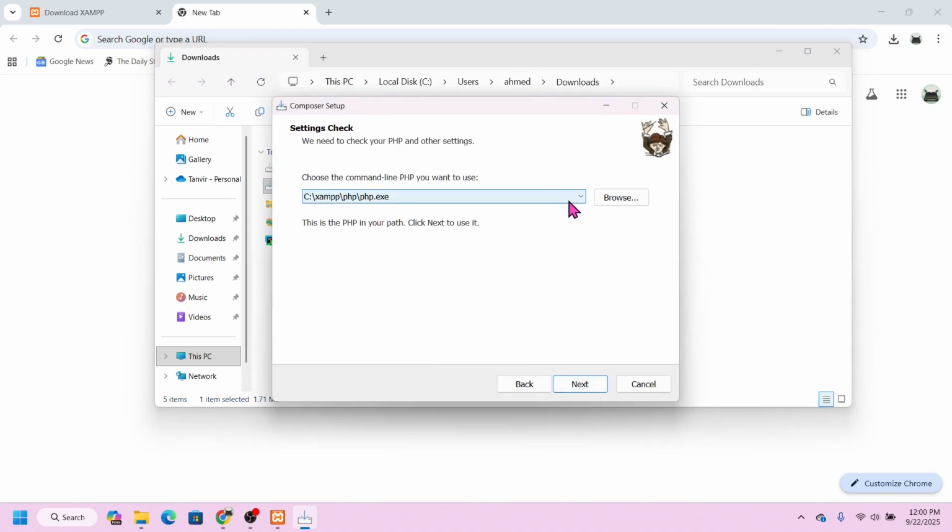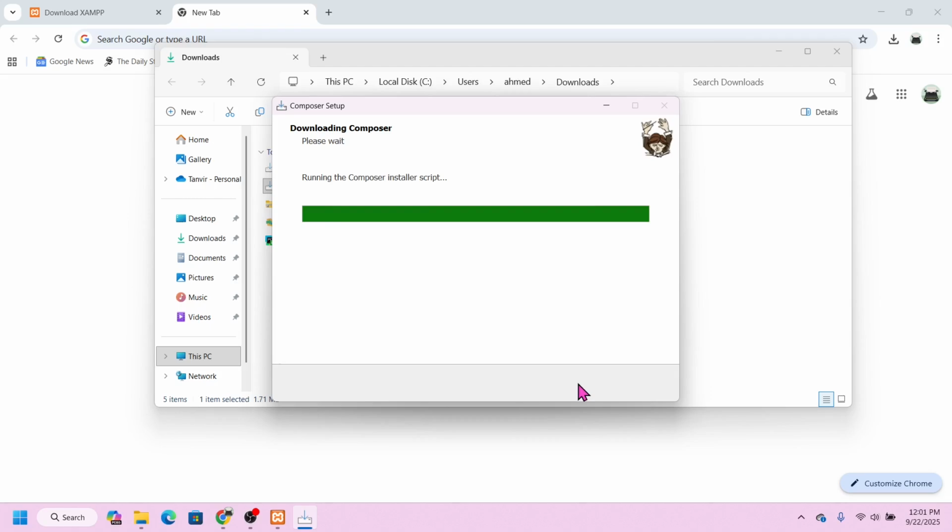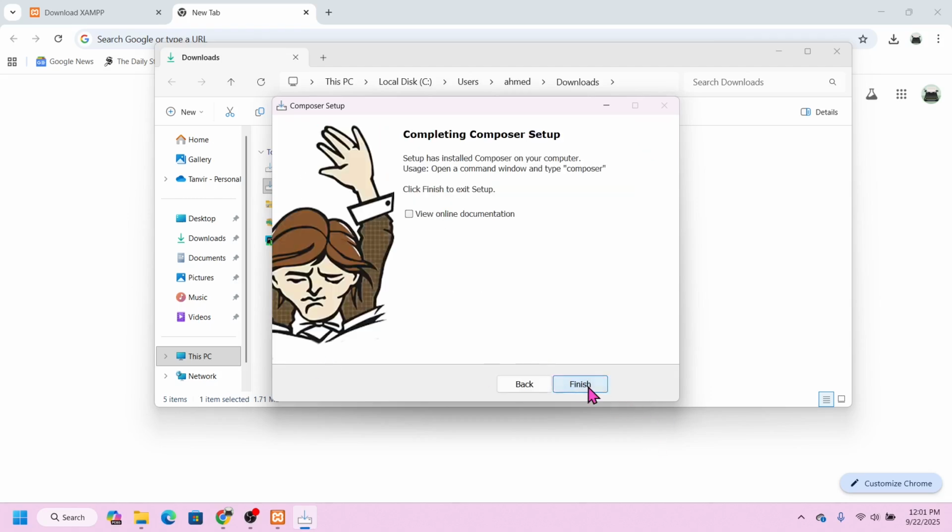If you don't install XAMPP before this Composer, you will not find any path here, because the path is not set, because we haven't installed PHP. All the things are done here. You just have to click here next and install. Okay, done. Click here next, finish.